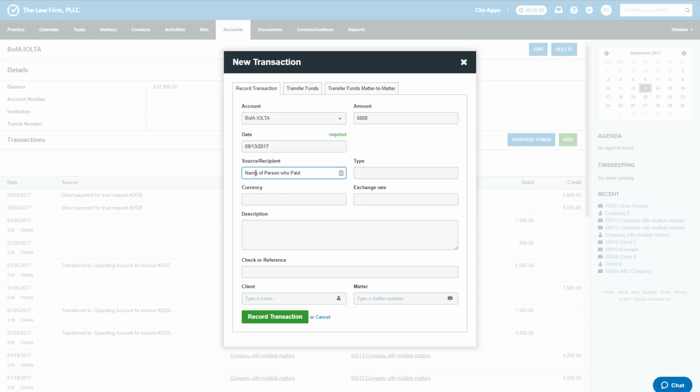And so oftentimes we'll see where Bob Smith will pay Jane Doe's bill. And so we want to keep track of who the funds came from. For description, you can do retainer or advance fee deposit. And if you have a check number, you can enter that here.